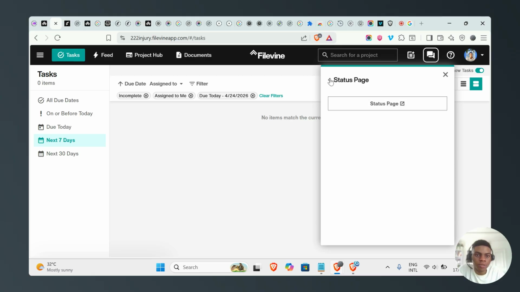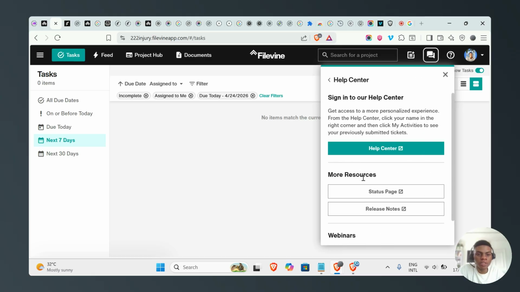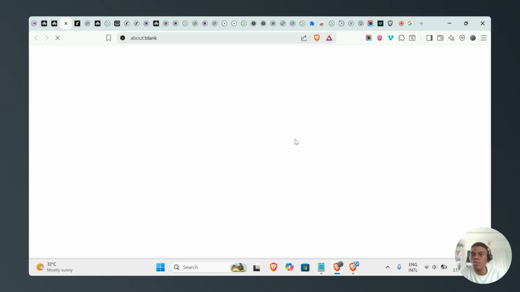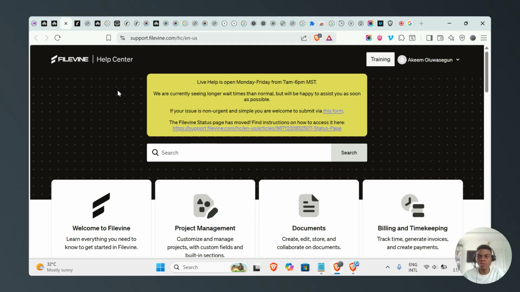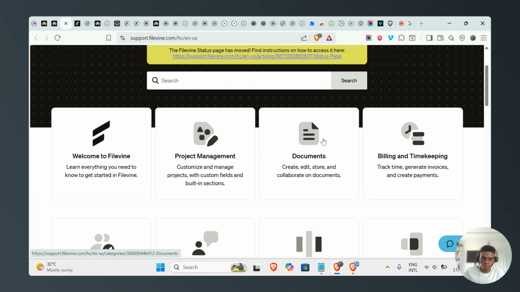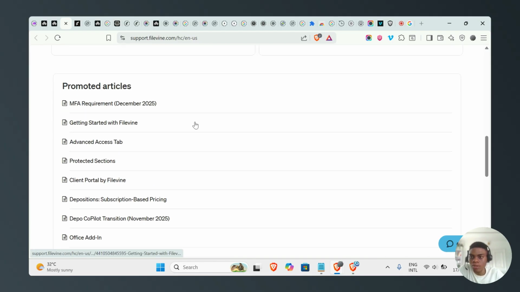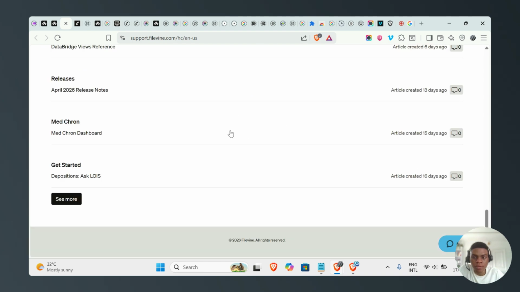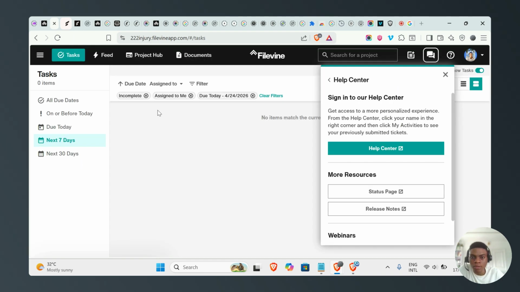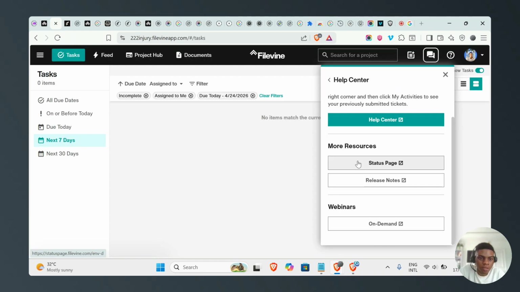Alright, let's continue. So they have Epicenter also. So this Epicenter, you can click on it, so it will take you to the main page, as you can see. So this is the Epicenter, the trainings, and all these articles that they have for you. So this is the promoted articles. So that's what's contained. So also this is the status page, release notes, and webinars also.